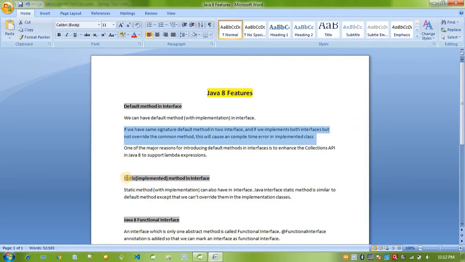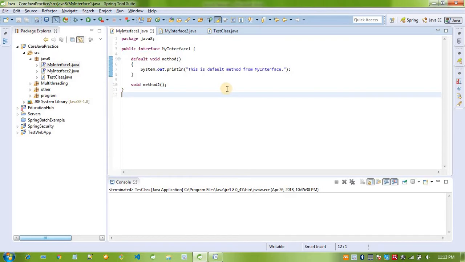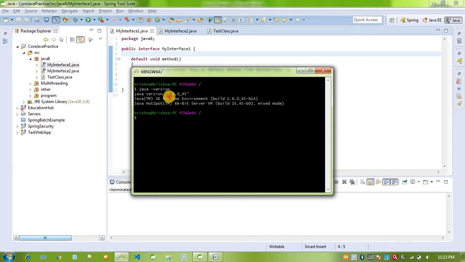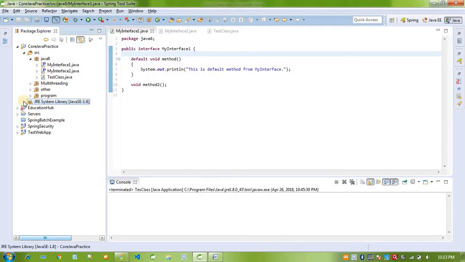Now the second thing, we can also have a static method in an interface. Let's see. And one other thing, this is Java 8. I have installed Java 8. If you run the same thing with Java 7, definitely you will get an exception because this feature is not compatible with Java 7. Let me check the Java version here. Okay, look, I have Java 1.8, or you can also see here I have library 1.8. Fine.